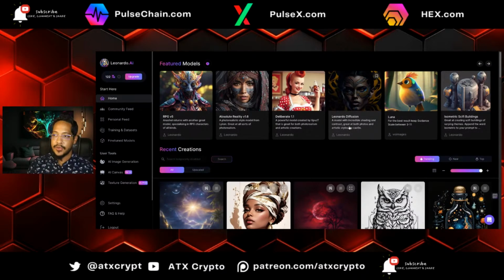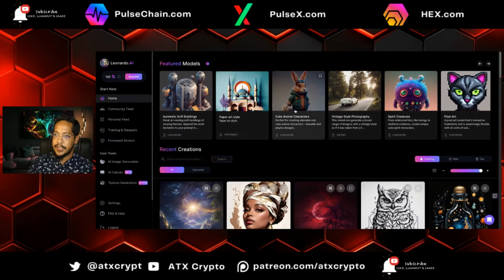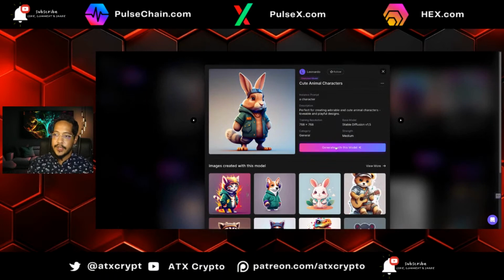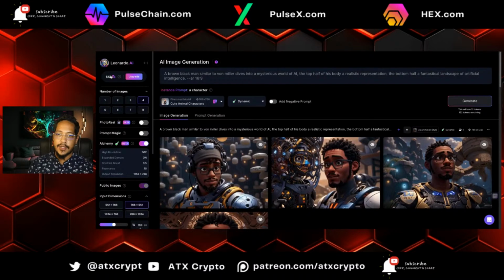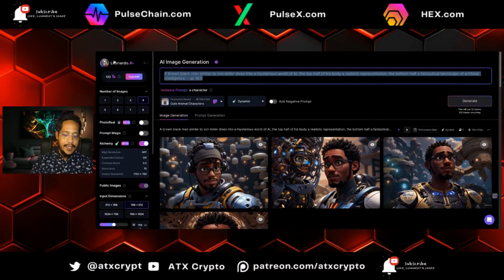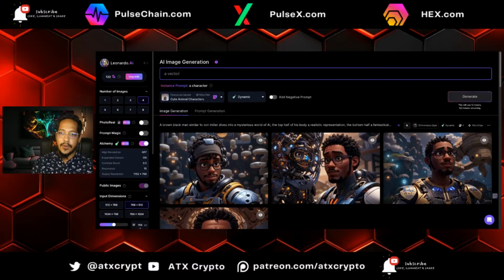Say, for example, let's go through and see which ones catch my attention. I like the bunny, cute animal creatures. So I can generate with this model in here. From here, you're given, I believe, 150 tokens per day for Leonardo.ai, which should cover you for quite a bit of stuff. If I wanted to, I can change this to a cute animal character. Again, a vector style of a wolf, we'll keep the same thing, and see what ends up happening.